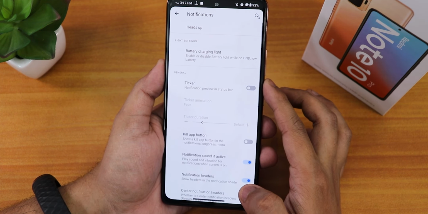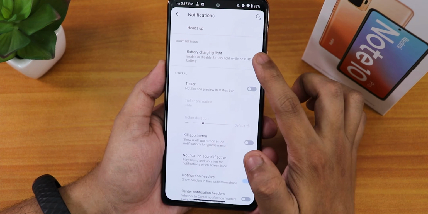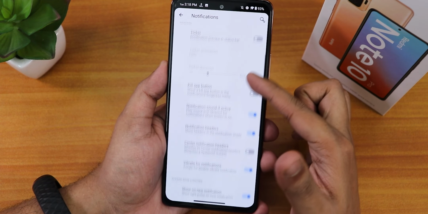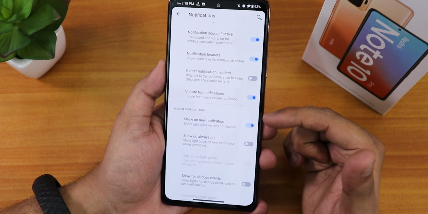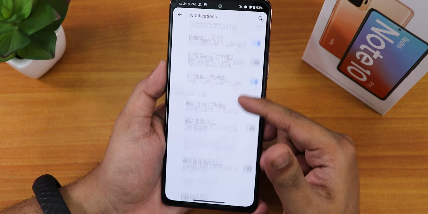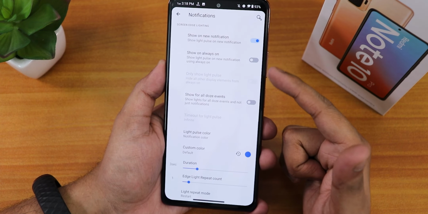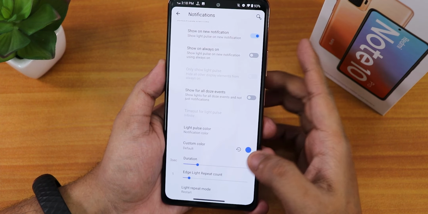Let me go into the notifications. We have the heads up disabling option and customizations. Battery charging light is there. You can also enable it in do not disturb. Notification tickers are there. Kill app button and stuff is there. Then we have the center notification headers, and we have the vibrate for notification. Show on new notification option is there. This is for the edge lighting, and we have the custom color and stuff.